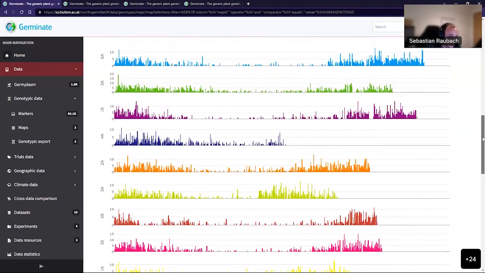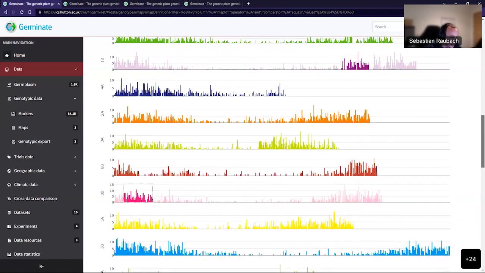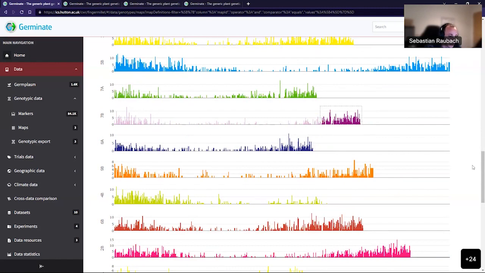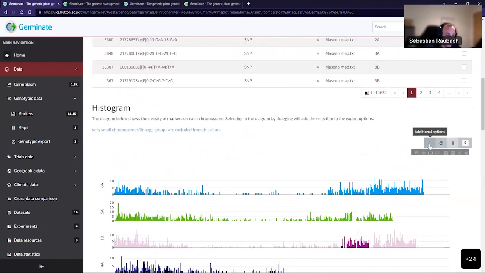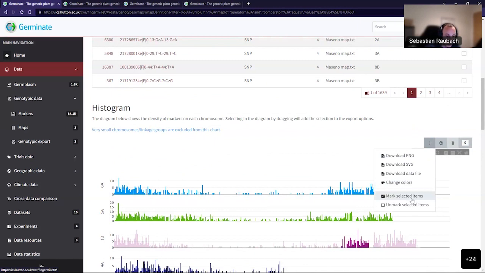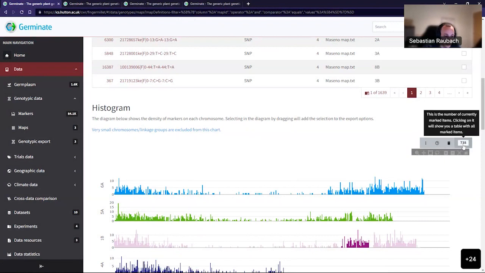Rather than just look at it, though, you can also make selections here. So say you were interested in this region on chromosome 1b, this region on 3b, and I don't know, this region on 7b. You can then, similarly to the other visualizations that we've seen, mark the items in these areas, which then adds the 738 markers that are in this region to your list as well. So for example, if you use this to then export genotypic data just for those regions, it would only include the markers on your list.